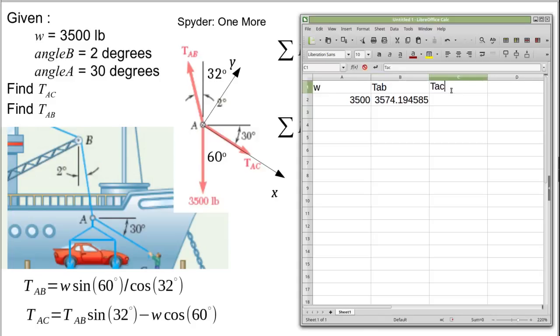And likewise TAC, and again we want an equation, so we start with equals, and our TAB value is over here in B2 times sine radians 32 minus, again our W value is here in A2 times cosine radians, and let's make sure we do 60 this time, and hit enter, and there's the values in a spreadsheet.